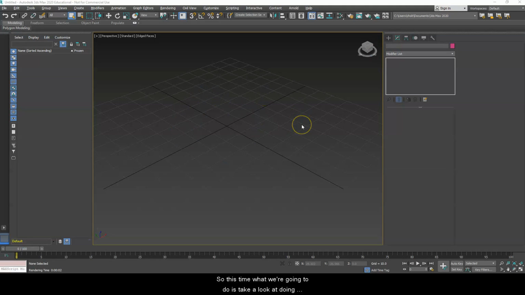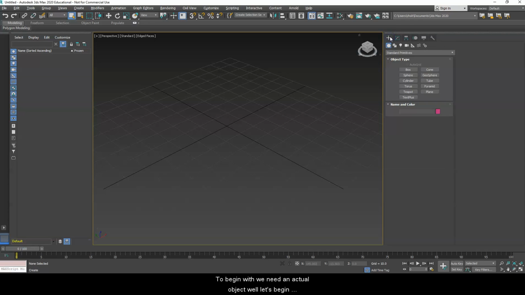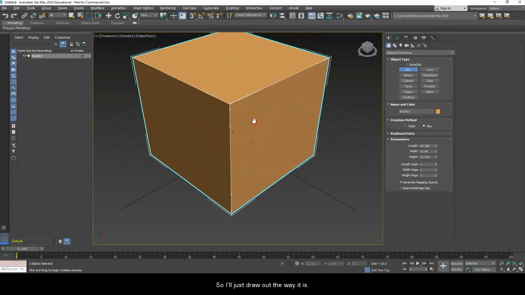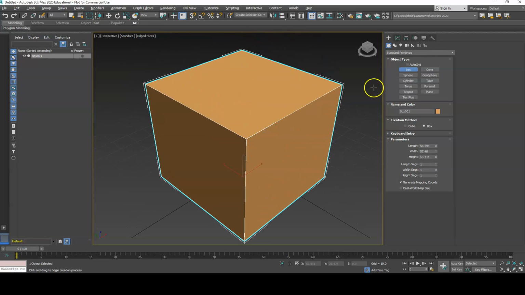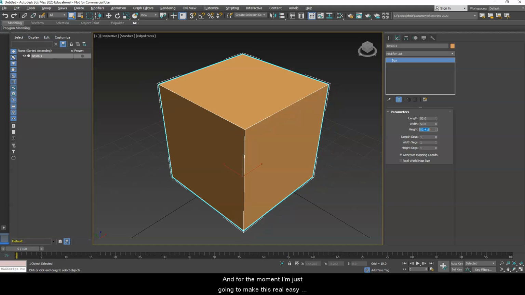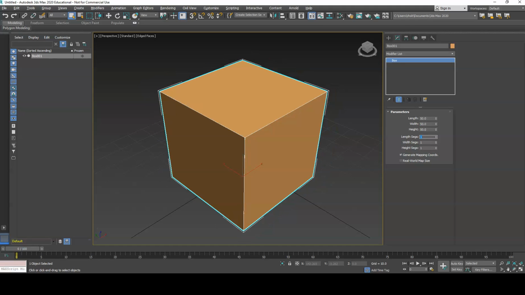Alright, so this time what we're going to do is take a look at doing some actual editing work on objects themselves. To begin with, we need an actual object. Well, let's begin with the most basic one, a box. So I'll just draw it out the way it is. I'll go into my modifiers, and for the moment I'm just going to make this real easy and set this to 50 by 50 by 50.